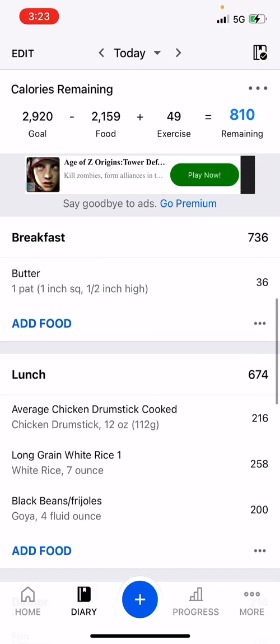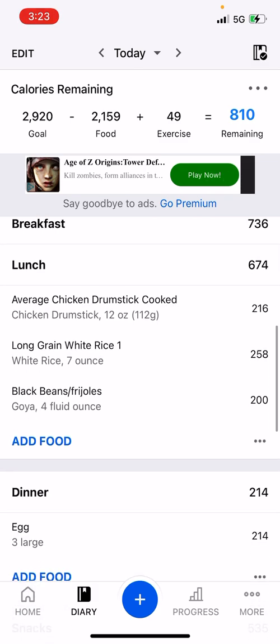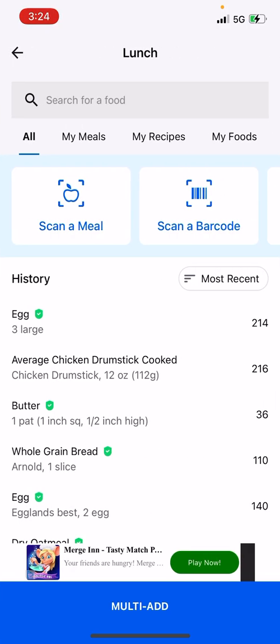So let's add something to lunch. Let's say I had an apple with my lunch, so you could see how to add food. Now, there are multiple ways that you can add your food. You could either scan a meal. If you scan certain foods, depending on the shape, let's say it's a fruit, the app should be smart enough to pick up that you're looking at an apple, and it'll give you specifics based off that.